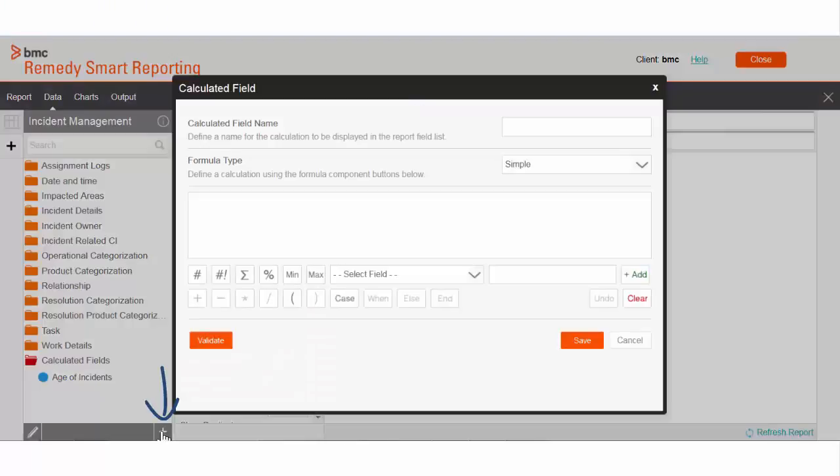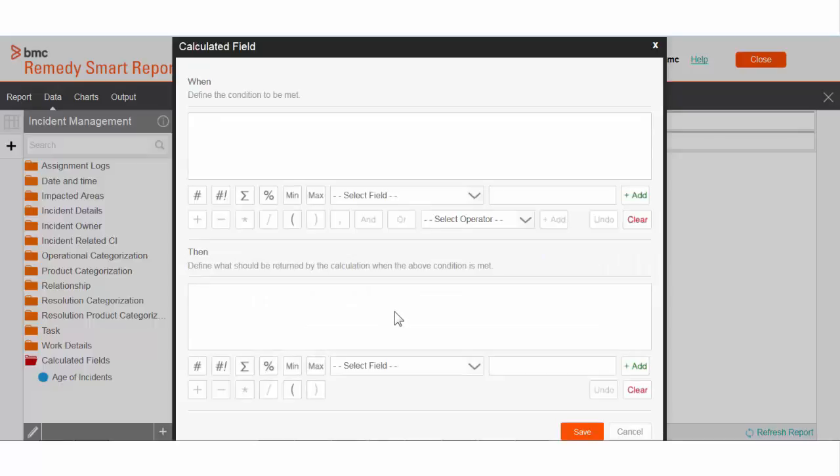So again, click here on this plus sign to create a new calculated field. Let's name it age bucket. This time I am going to use the simple formula type, which allows me to define my own calculation. We're going to use a case statement here. Based on the value of the field which you select, it does something. So click on case.